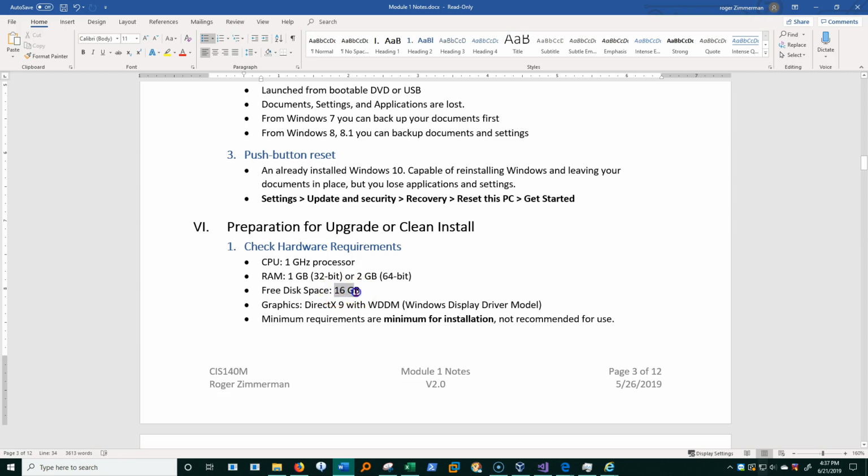Now, having said that, this is Microsoft's official minimum requirement for installation. However, on some devices you can get by with a little bit less because you have a smaller installation for smaller devices. But this is the official disk space needed for a desktop or a laptop, say, for installing Windows. As far as graphics, you need a DirectX 9 with WDDM or Windows Display Driver model. Pretty much any graphics card has these today, so not a big problem in most cases.